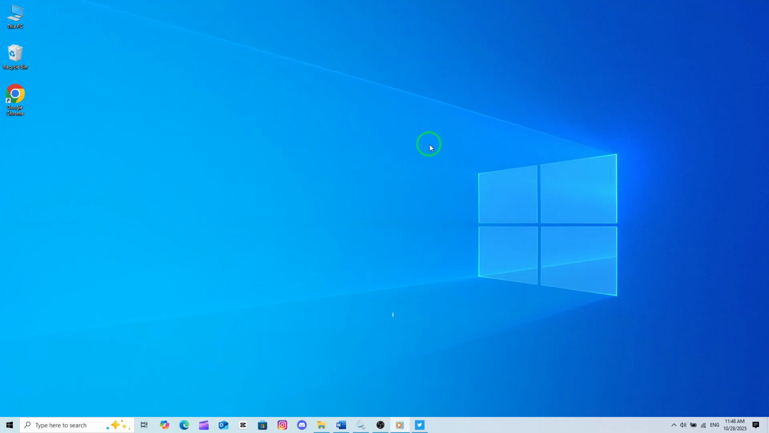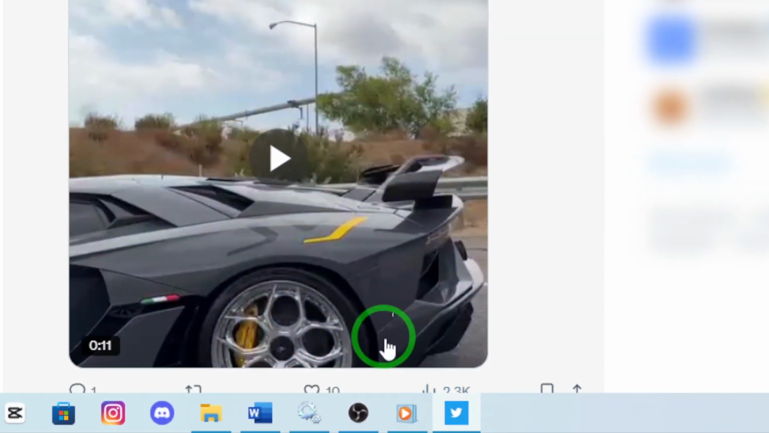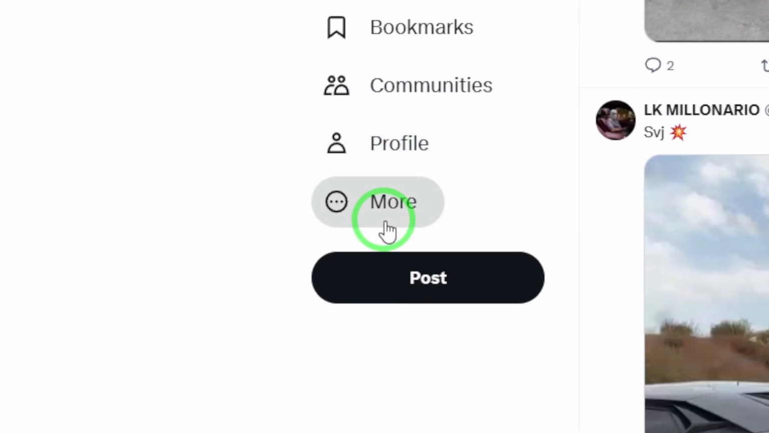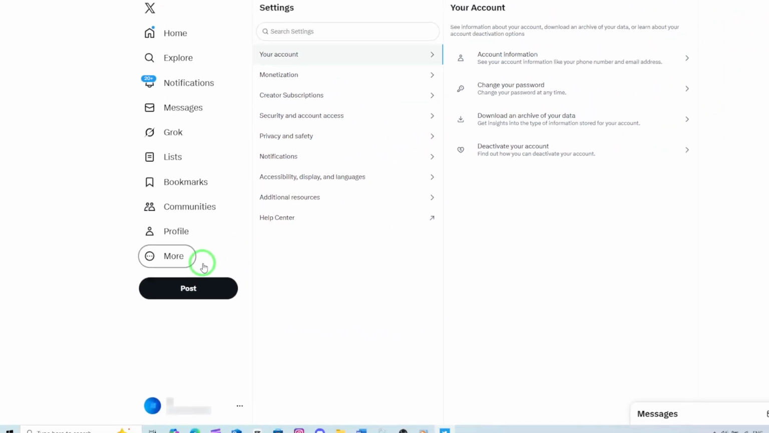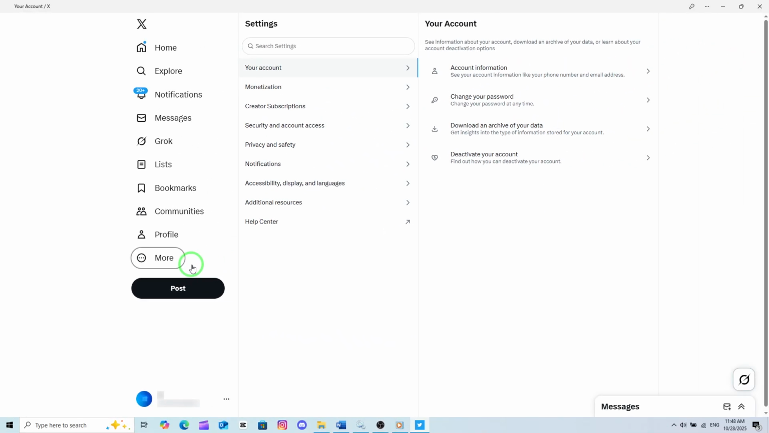First, open the X app on your PC. Make sure you're logged into the account you want to update. Once you're in, look to the left-hand side of your screen and click on the More icon. It's the one with 3 dots in a small circle. A menu will pop up from there. Choose Settings and Privacy.